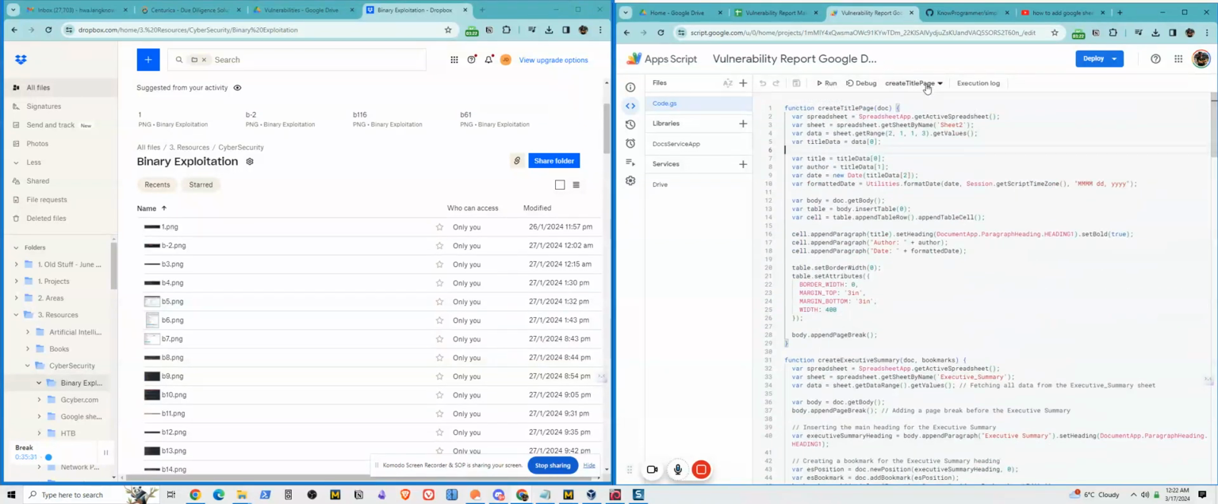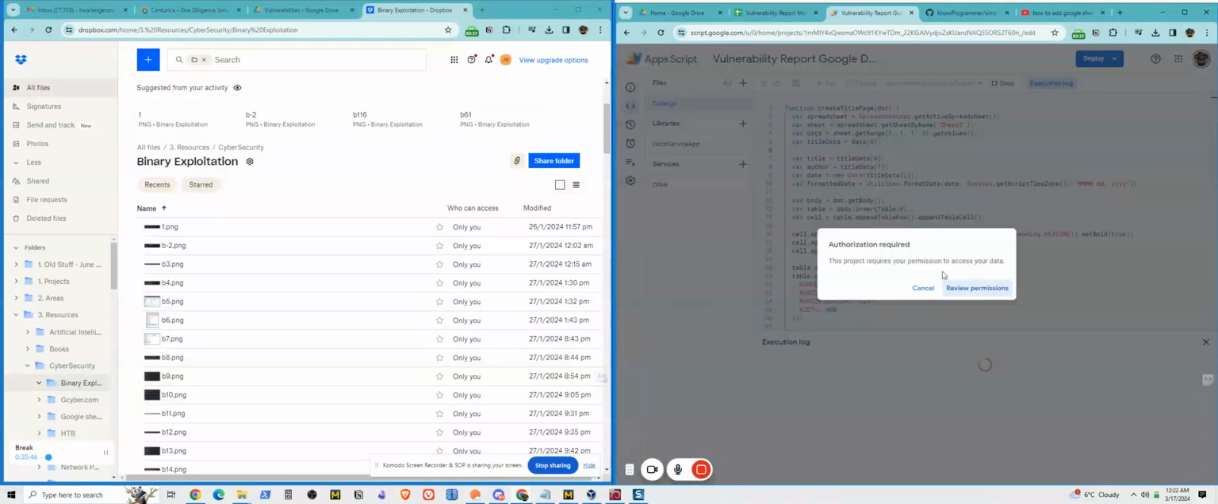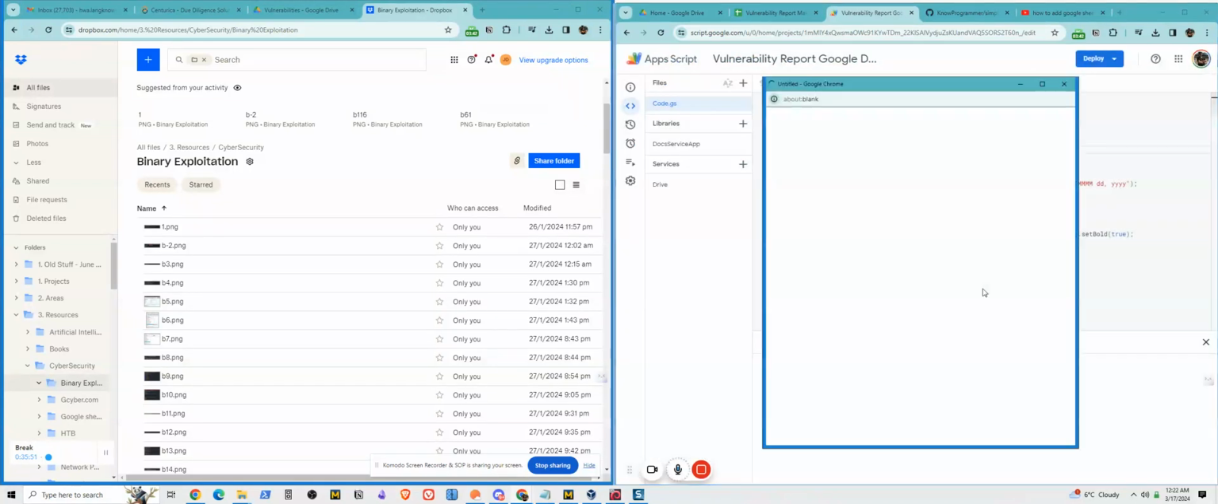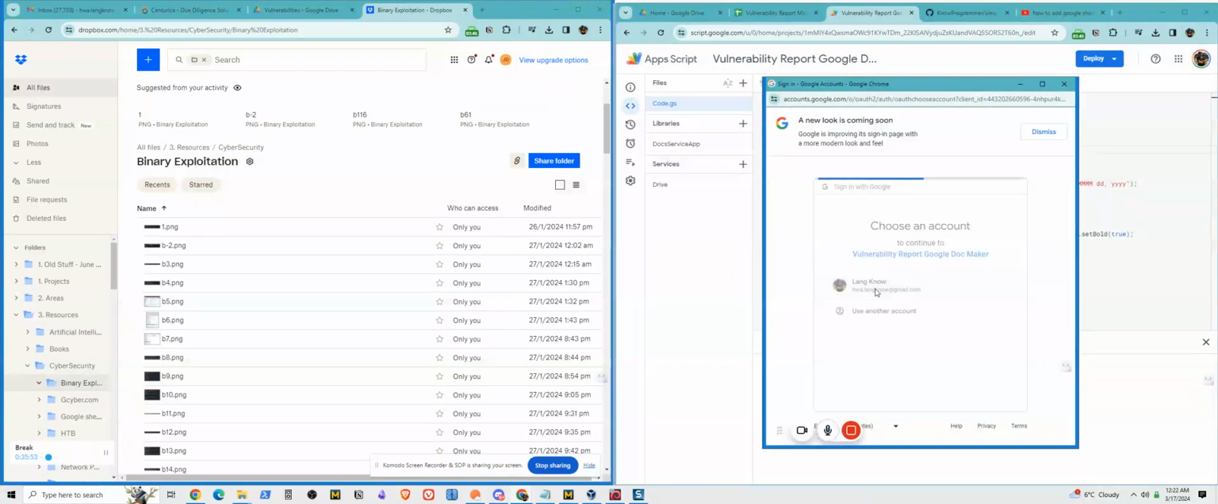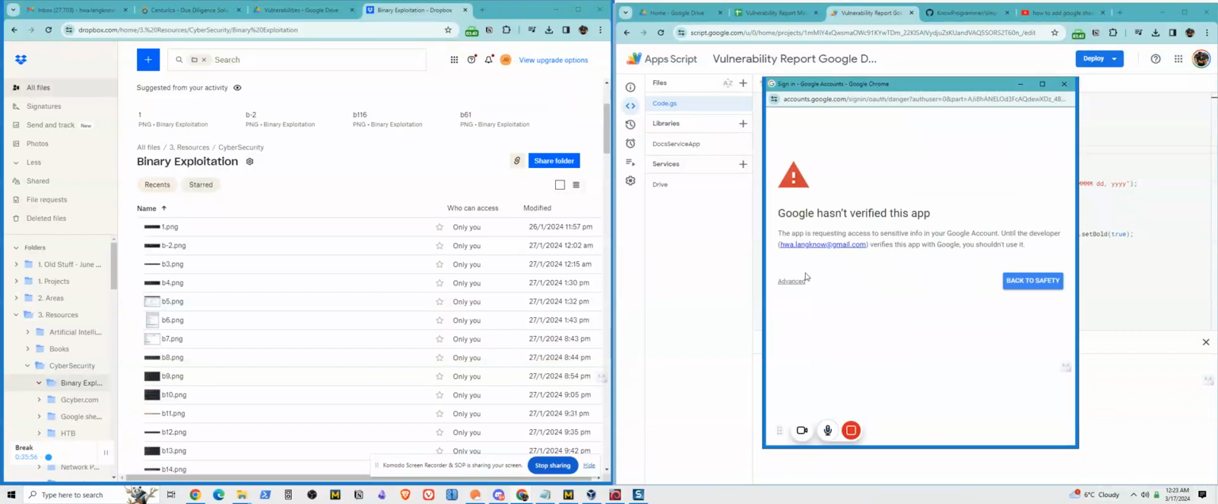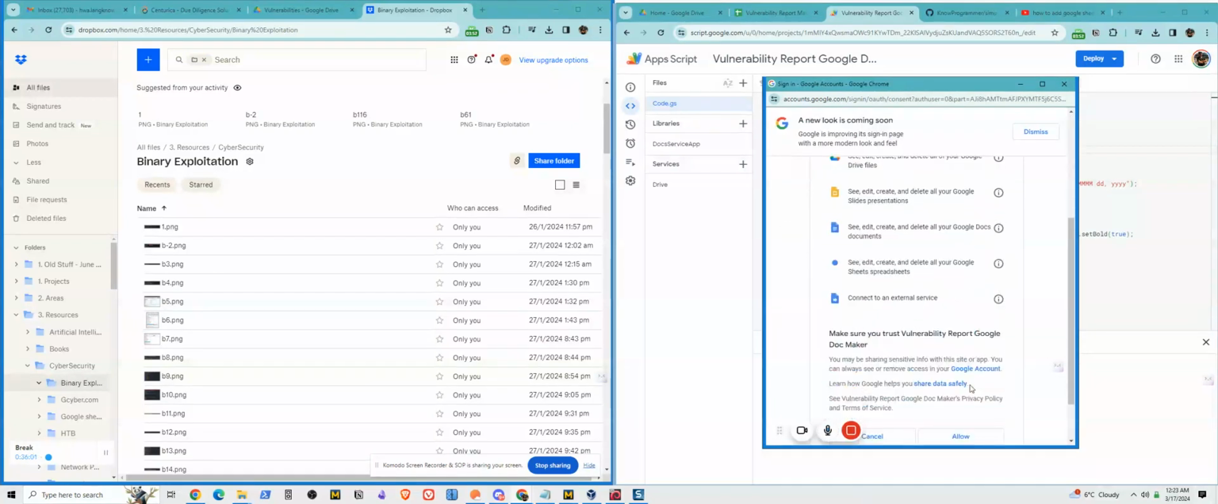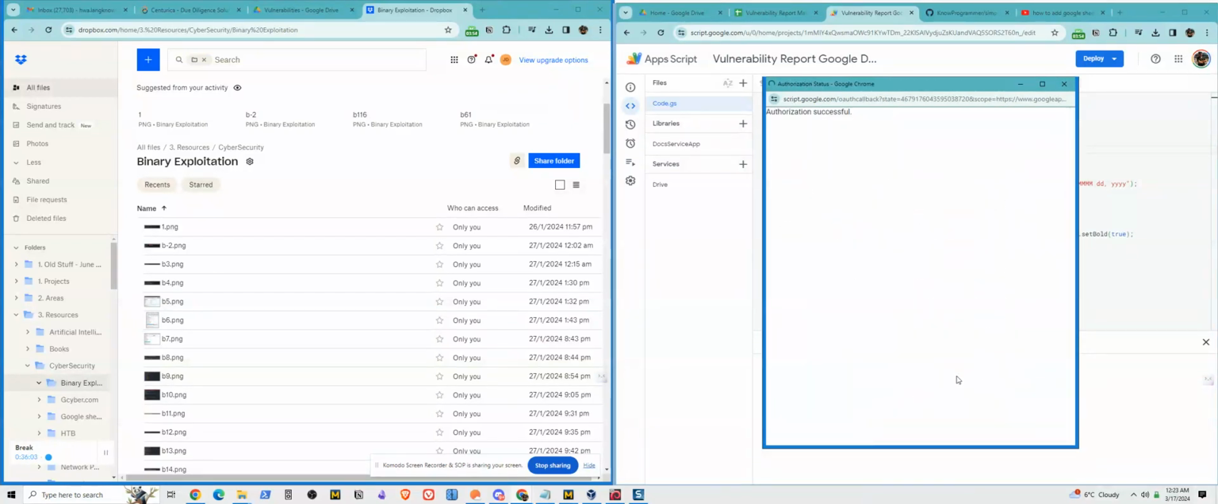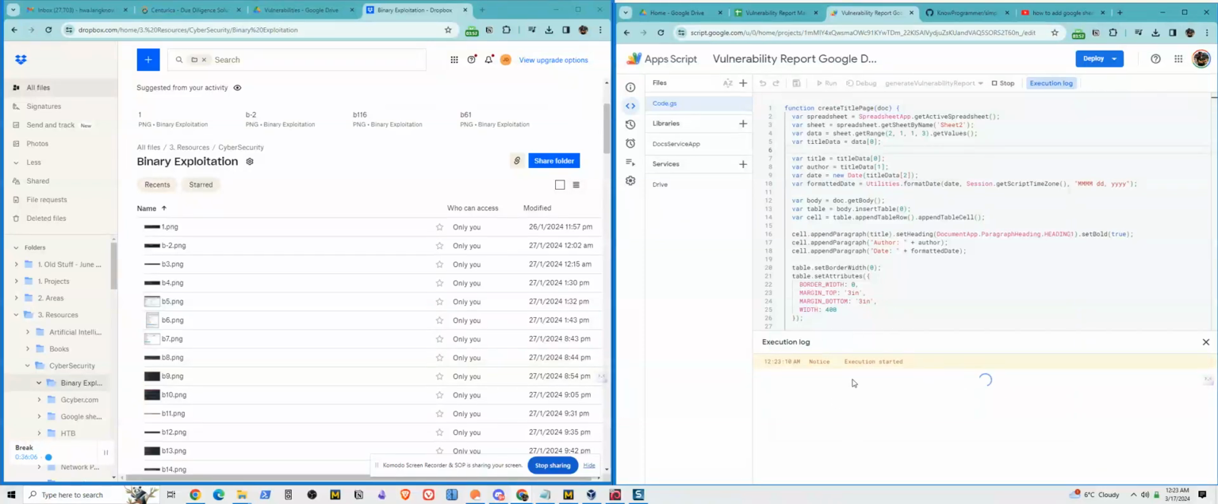So how to use it is basically you click on this, you click on Generate Vulnerability Report, and then you click Run, and then it's going to generate a report from all the information here. Okay, so I'm going to click Run. If it's the first time you're doing it, it's going to require review permissions. So I'm going to click Review Permissions, and then I'm going to give permissions. It's going to say it hasn't been reviewed, so just do that. Okay, and then allow. Okay, so now it's executing.